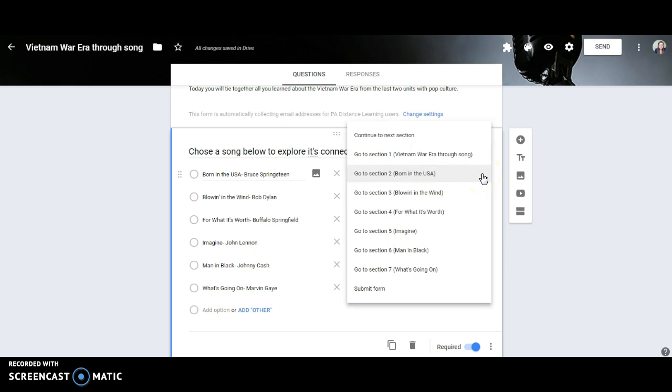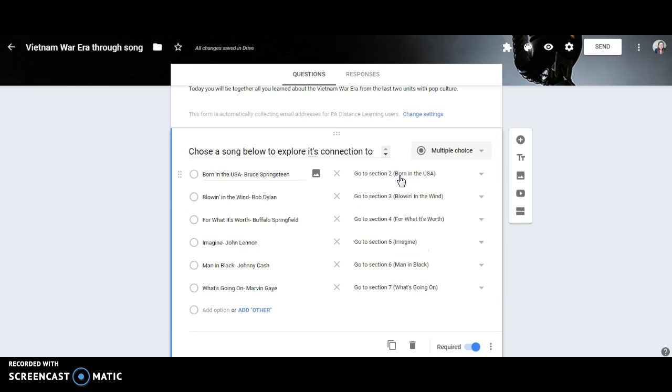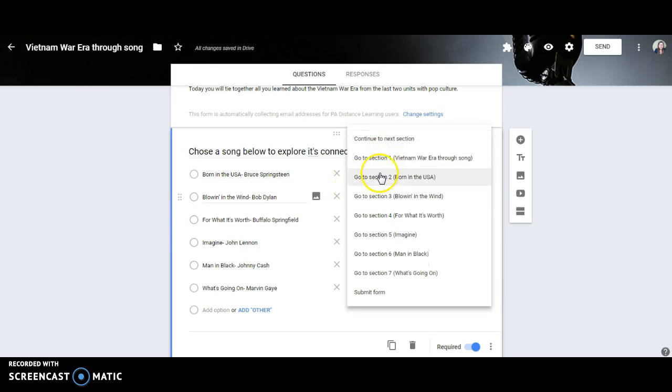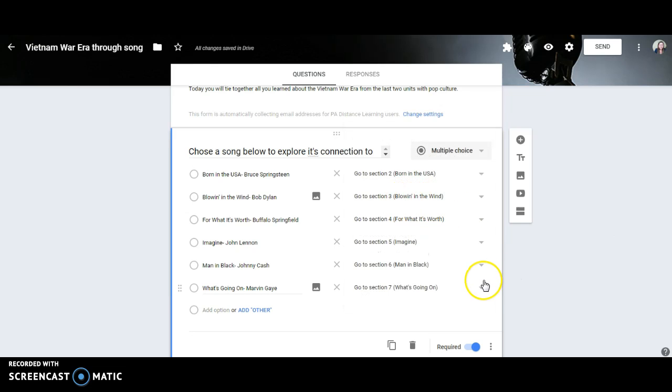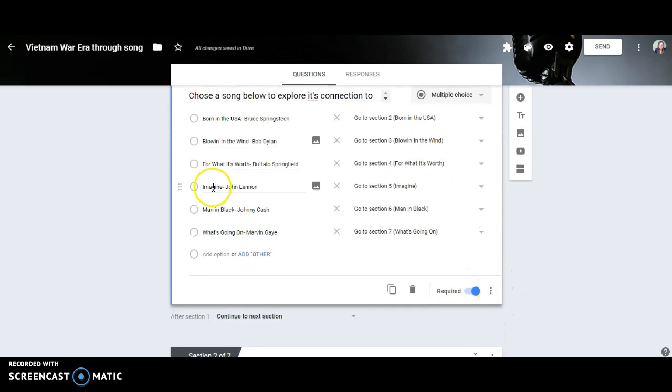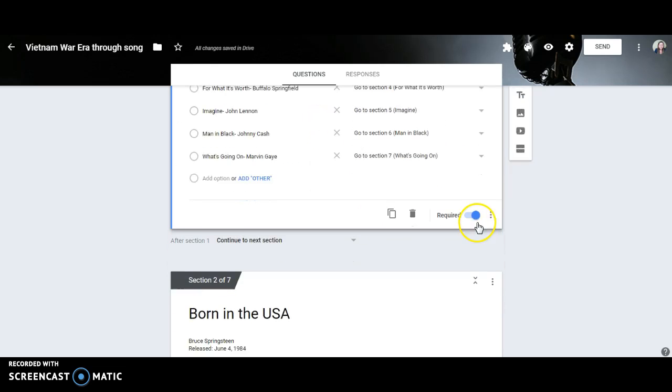So you click on the menu, and it lists all of the different sections I have. So this is the very first section that they get to when they click on the link. And then these are all of the different sections that I added with those videos, the lyrics, and the questions. So if they click on Born in the USA, I would want them to go to section 2, which has the information for Born in the USA. Same thing for Blowin' in the Wind. When they click on Blowin' in the Wind, I would want them to go to section 3, Blowin' in the Wind. So you do that for all of the different sections that you have.